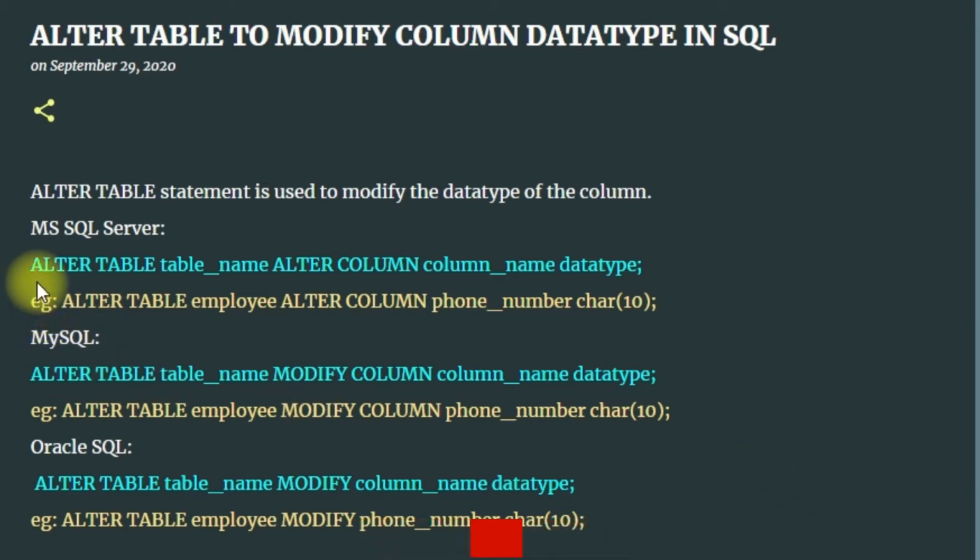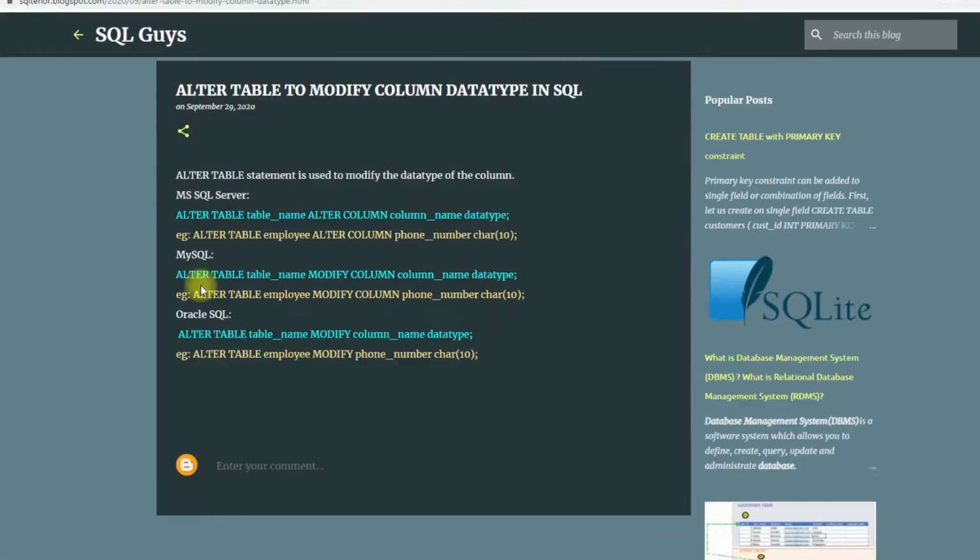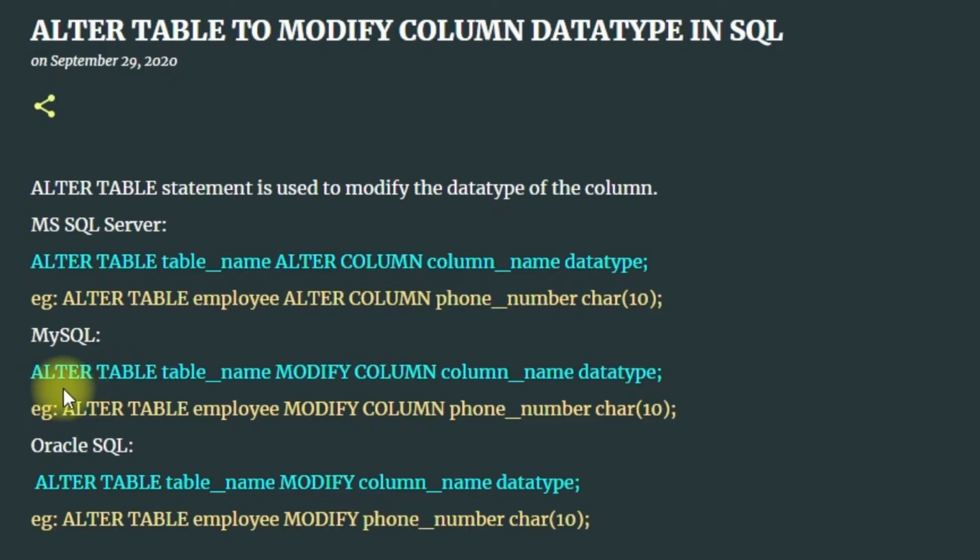In MS SQL Server, the syntax is ALTER TABLE, table name, ALTER COLUMN, the column name and the new data type. In MySQL, the syntax is ALTER TABLE, table name, MODIFY COLUMN, column name, data type. Similarly in Oracle SQL, the syntax is ALTER TABLE, table name, MODIFY, and you don't need to specifically mention COLUMN like in MySQL. You can just give the column name and data type.